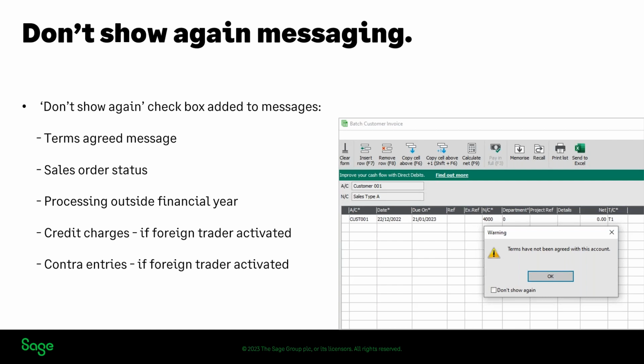It's quite a common one, and a lot of requests went into Sage City asking, can you extend that functionality to other messages within the software? So we've added it into 5 areas, including the terms agreed message, which is probably the one that you're aware of the most out of the messages listed today.